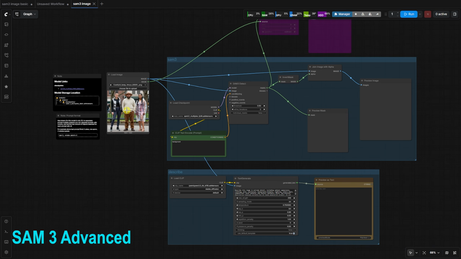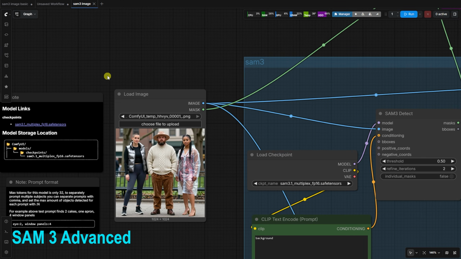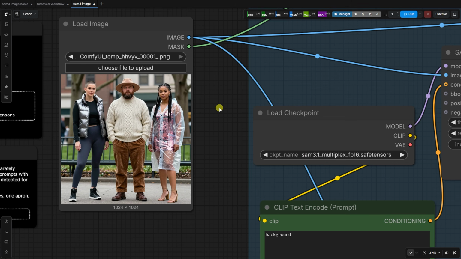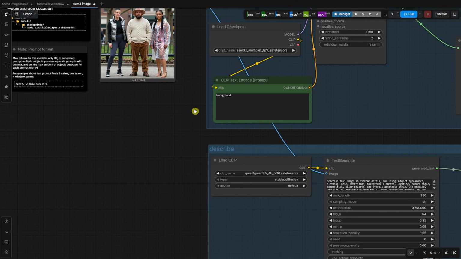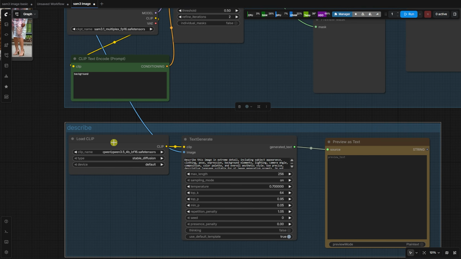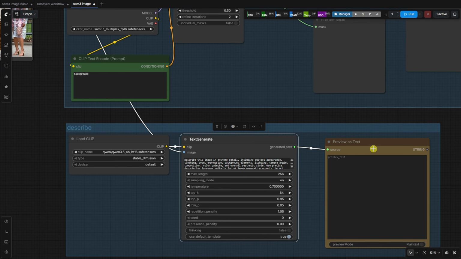Moving to a much more complex scenario, a full body shot of 3 diverse friends in a park. This image has a lot going on: metallic vests, braided hair, translucent raincoats, and corduroy textures. We are using the setup from our previous deep dive on QN 3.5 native text gen to describe the image first.